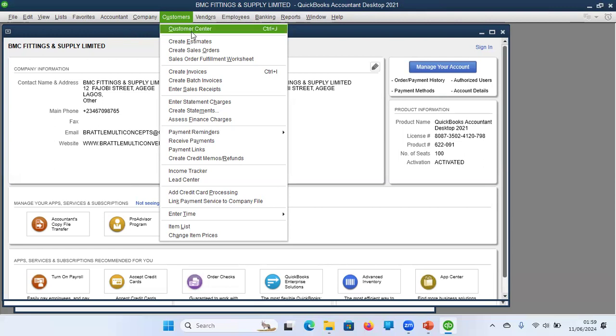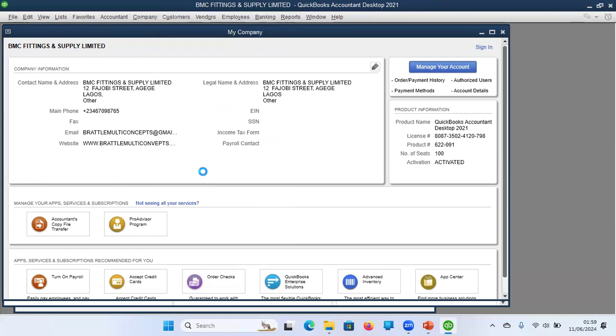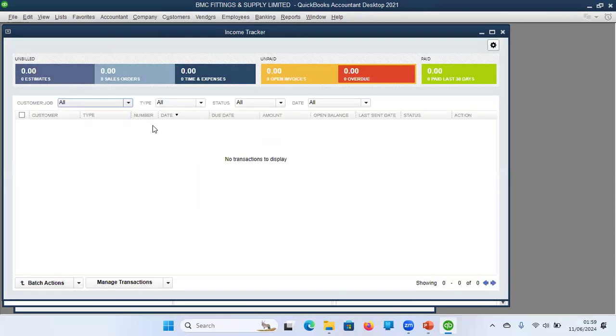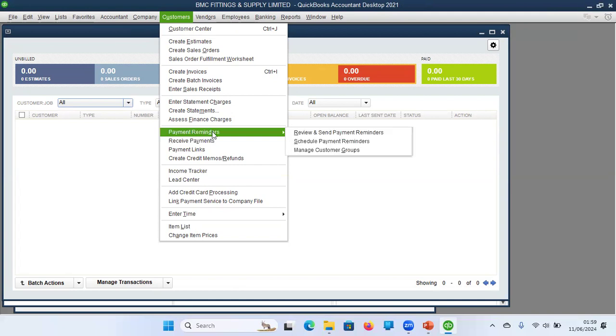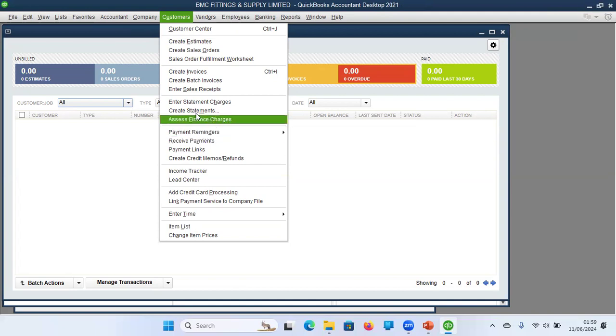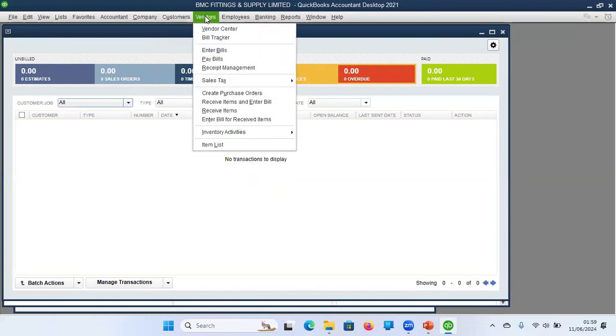We're going to use this often. We have a credit estimate. These are the things you can do with customer. As far as customer is concerned, we have income tracker. With income tracker, you can track your income, which one is due for payment and the rest. We also have the item list from here. You can also get your item list. So we have payment reminder. You have sales finances and the rest. So there are a lot of things that you can always check out under the customer tab.